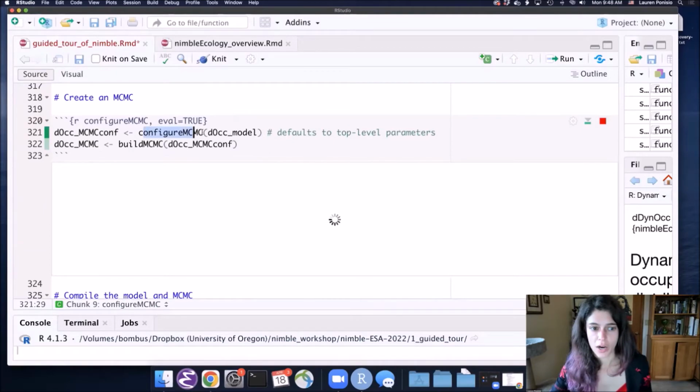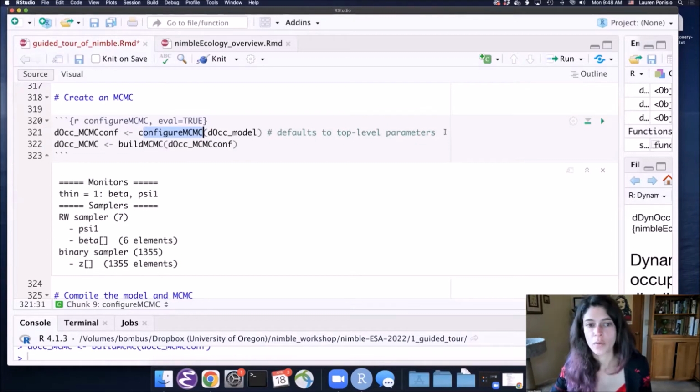In this part, we can actually tell it what nodes to monitor. It defaults to the top level parameters. So if we wanted to monitor all of the Z's, we would tell it that here. But I've just left it kind of simple, and I've just said, okay, I'm going to configure my MCMC, and then I'm going to build it.